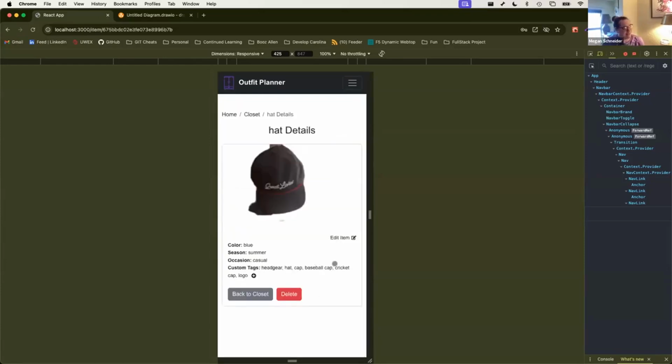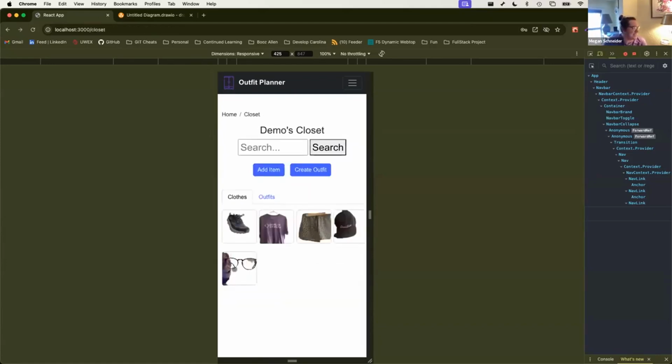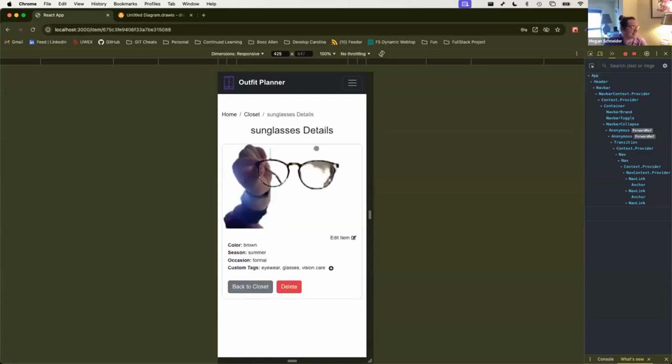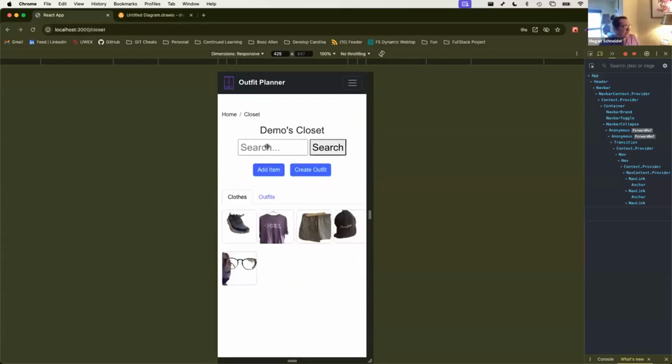So this hat, I'm not sure what a cricket cap is, but I think that's a funny tag to put on. But then you come back and there's the glasses. If my hand wasn't in it, it would look much better. But it adds the tags, I wear glasses, vision care. So then you can go back and search by vision and it'll pop up with the one thing that matches the vision. So that was our second feature, adding an item.